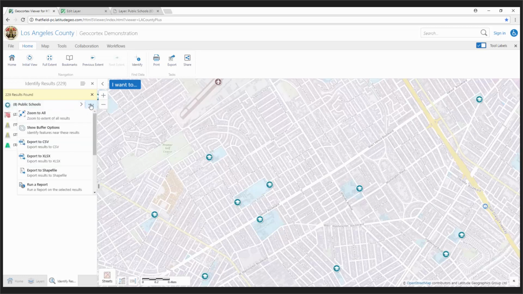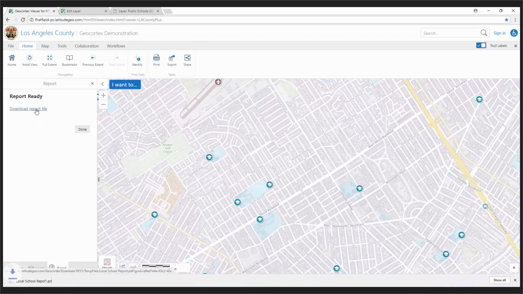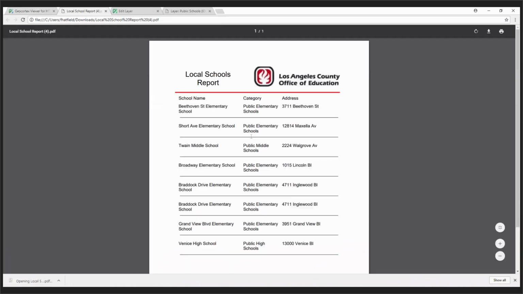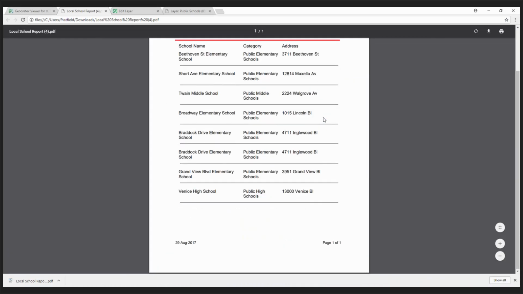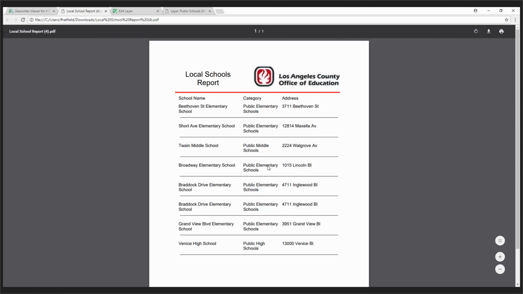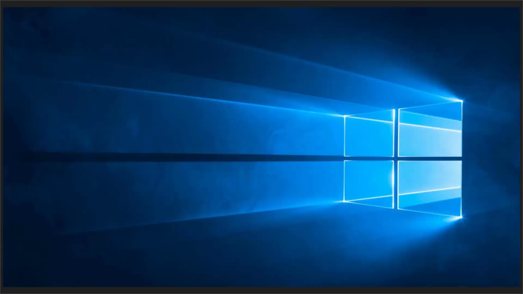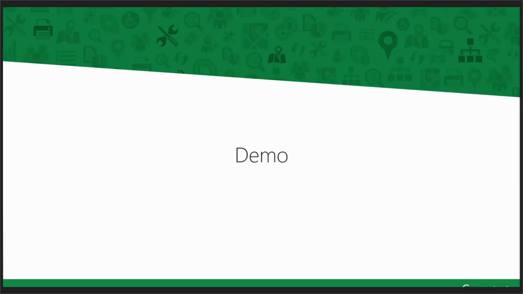Next, I'm going to run a report from the Identify tool. So run a report, and that is the local school report that I just created. I hit run, download report file. Let's take a look. We see here that we have one page of 8 different schools. There's the name, the category, the address, etc. So that's how quickly and easily you can create a report and get up and running with templates.